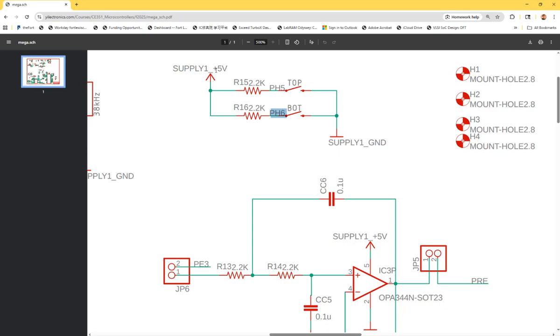So there's no current from 5 volts. It's disconnected from ground, so there's no current. No current, no voltage drop, right? So 5 volts here, 5 volts here. You're getting 5 volts. So in that case, it's going to be high, right? It's going to be high.